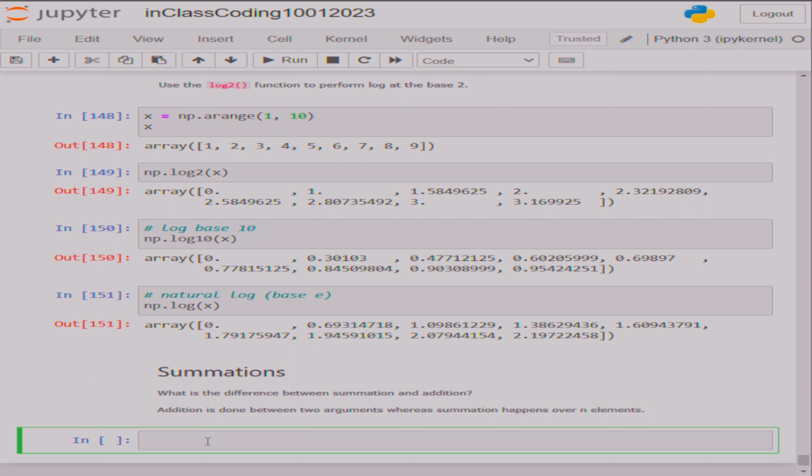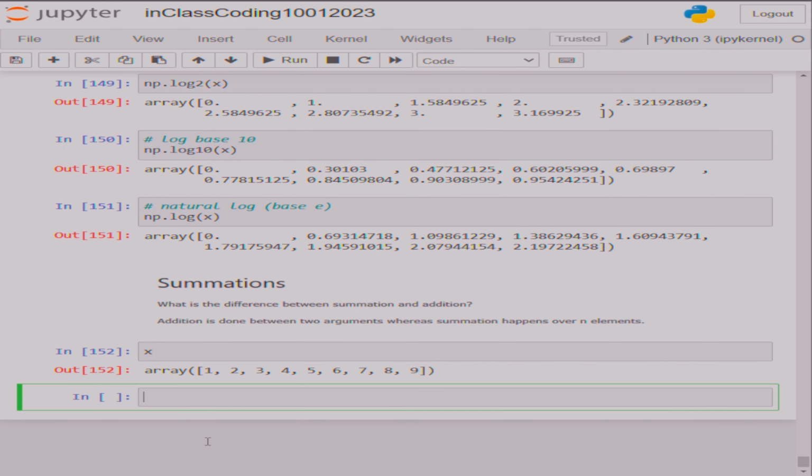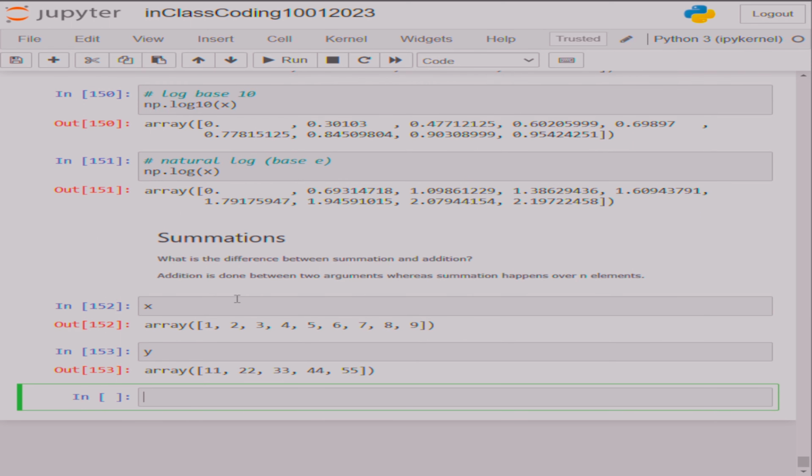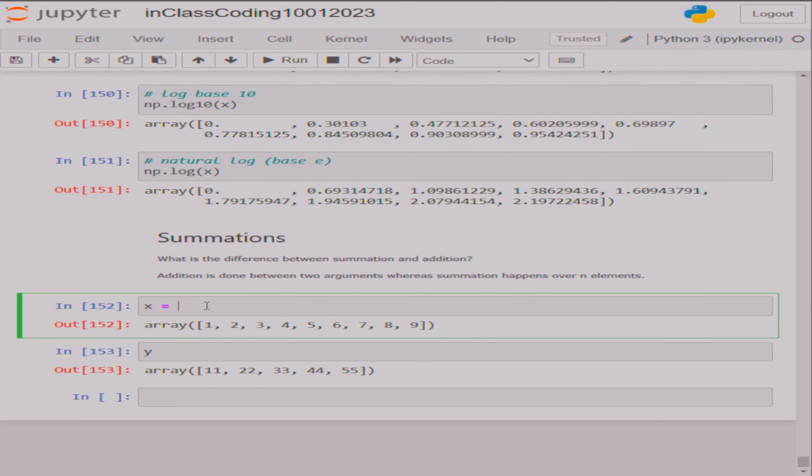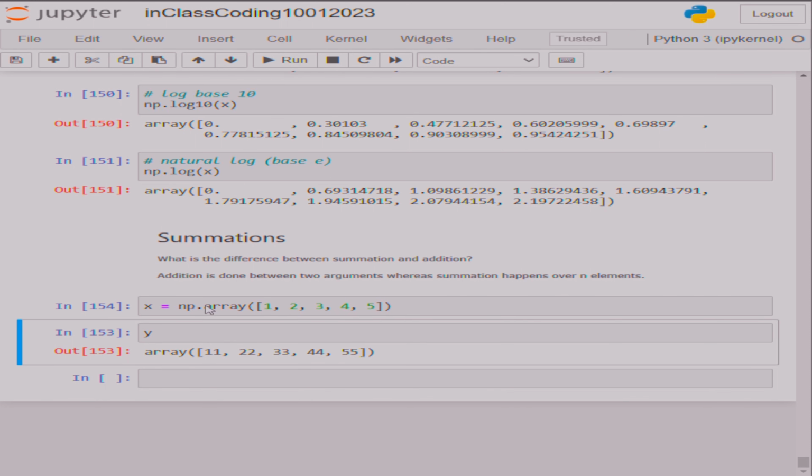Let's create these two things. Let me say I have an x with me. I have y. Okay, so let me change x. X is equal to np array 2, 3, 4, 5. Okay, let me keep the size same. Y is already created, so I can just write that.